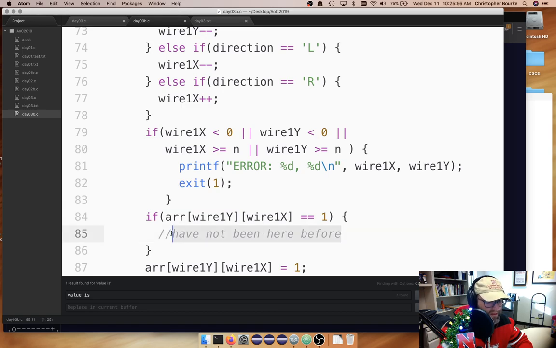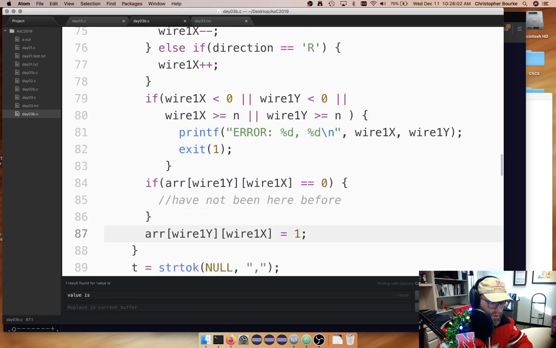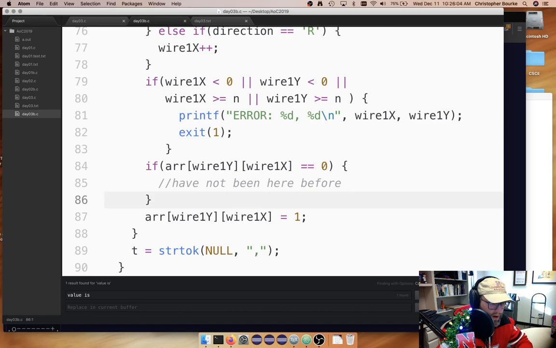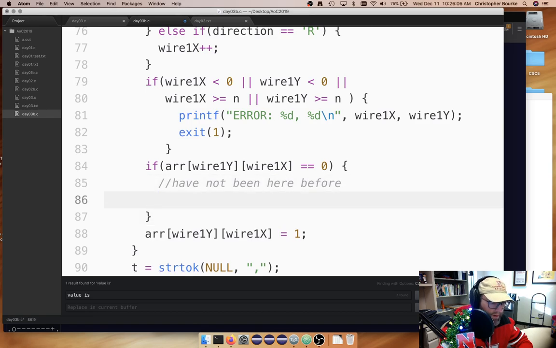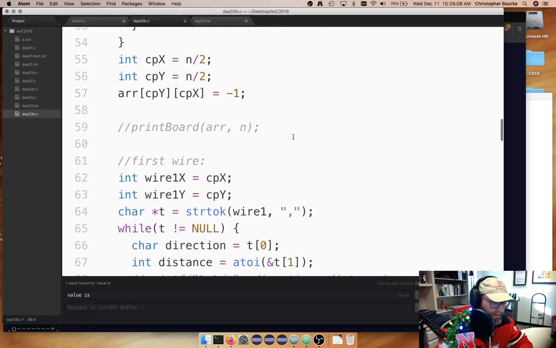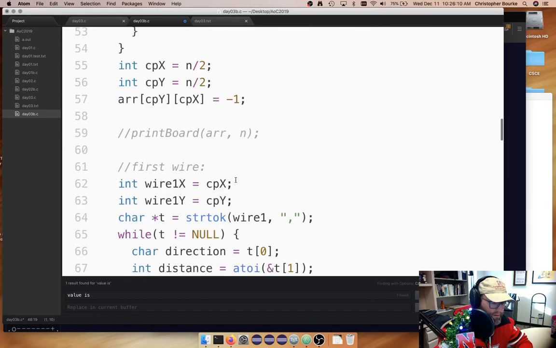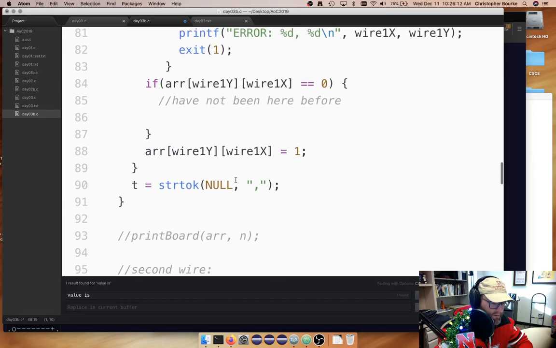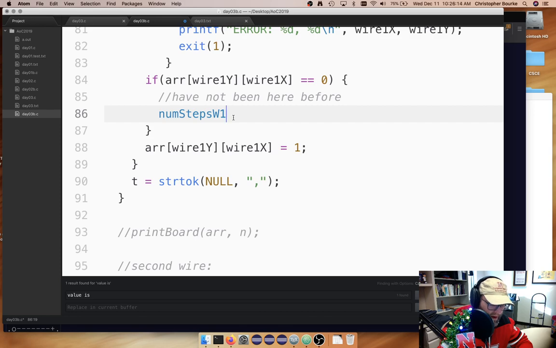Or not. If it's 0, then we've not been here before. And at that point, I'm going to want to set it to 1, no matter what. But I'm also going to update that number of steps array. This is getting pretty hackish at this point, but let's see if we can get an answer at least.